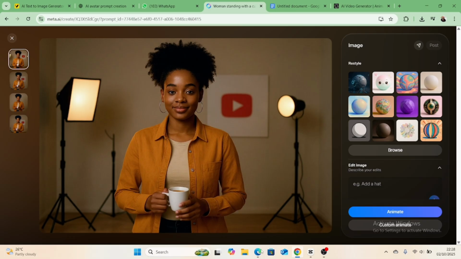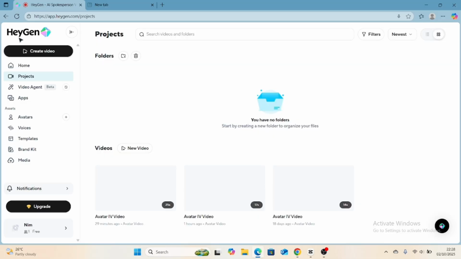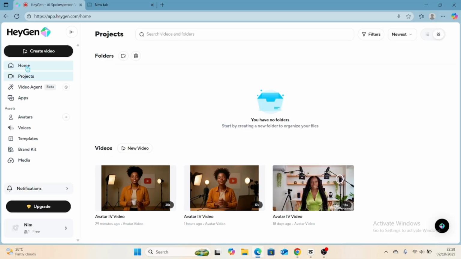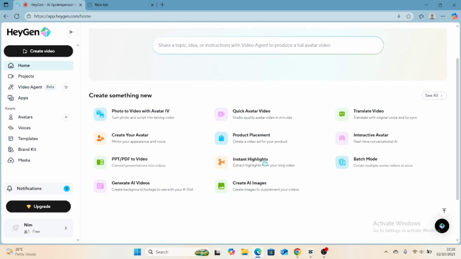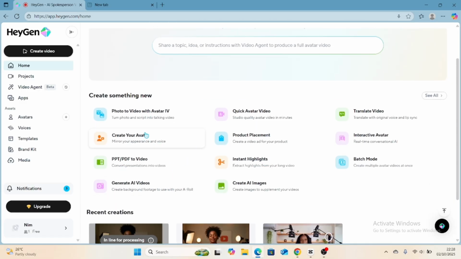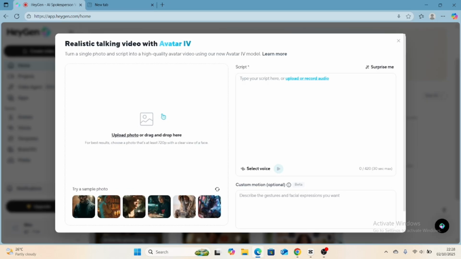Now we're going to move on to trying to actually make our image talk, and for this we'll be using the Agent app or the Agent website. So you can see there are several options here. I'm going to be choosing the option that says to turn my photo into a video with an AI avatar. So this is the option I'll choose.